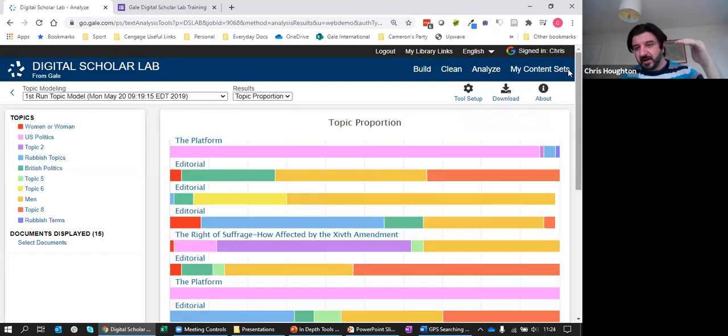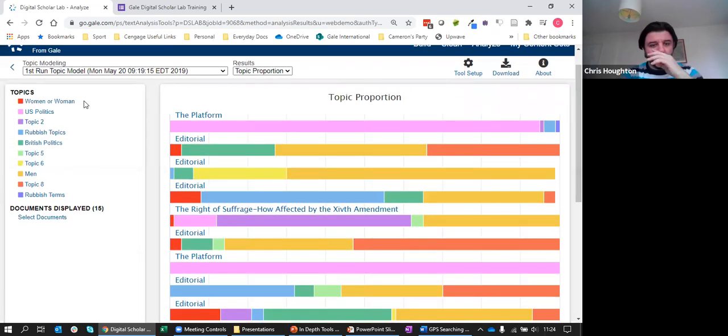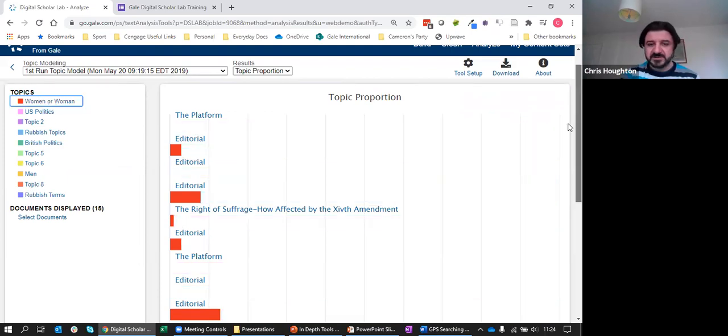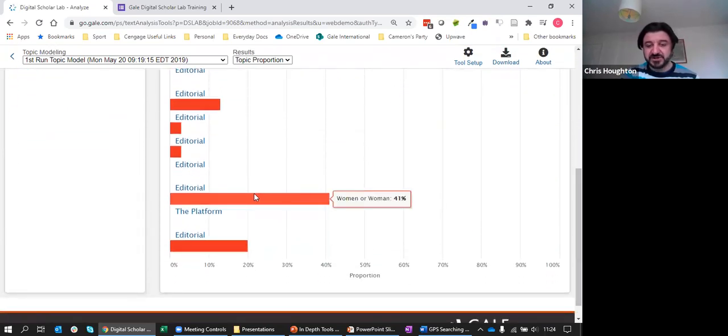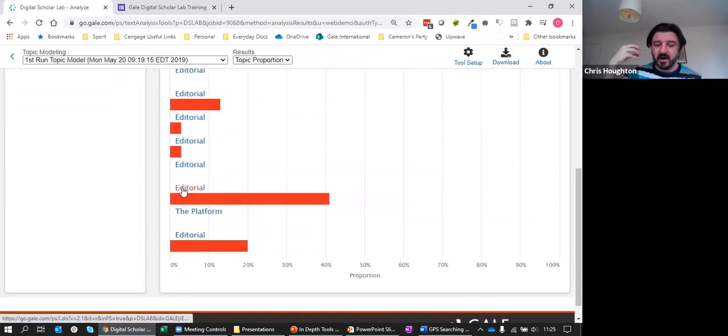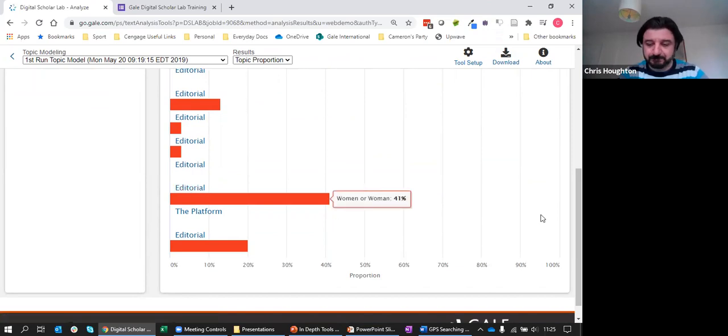So now what I'm looking at are individual documents with the proportion of each of the topics that I've identified shown here. The one I like is women, or woman. This allows me to find just the documents that are more heavily weighted towards this particular topic. And if I click on this, I can go and read that particular document. So hopefully this will help you with things like your close reading.